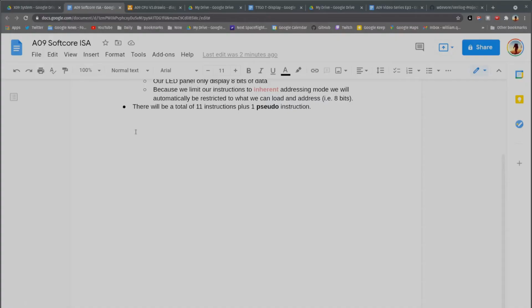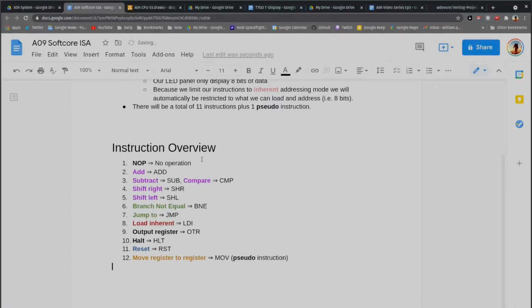So what are these instructions? Well, I've broken them down into 6 categories. This is our instruction set, and I've tried fairly hard to limit it to just these 11 instructions plus one pseudo instruction. They're broken down into categories. We have a no-op, which basically does nothing but consume an instruction cycle. We have our arithmetic logic units. The subtract and the compare are identical except the destination is ignored during a compare.